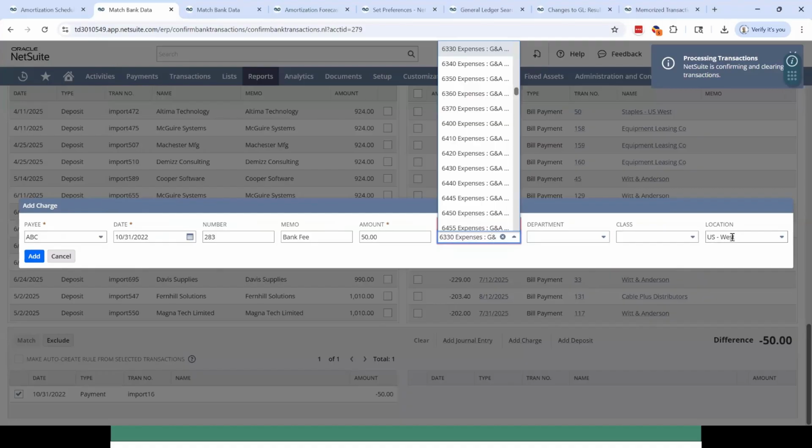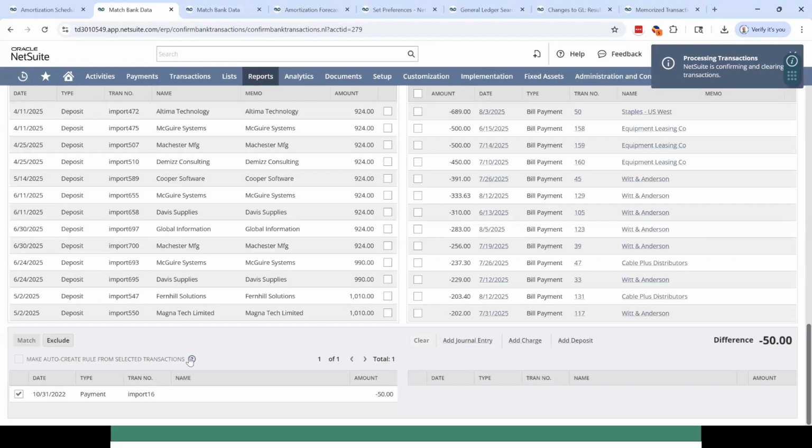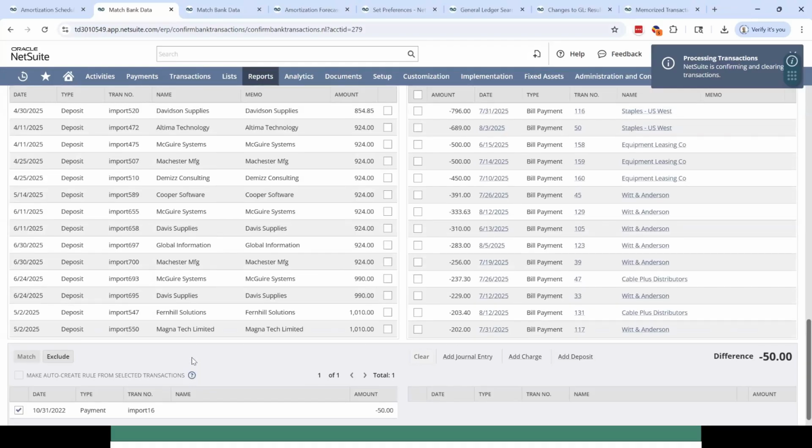It doesn't like that account, maybe because it's not part of this location. Let's pretend that this worked, and you'd say add, it would show up down here. And if you check this little box to say make auto create rule from selected transaction, you could then set it to say anytime the memo says bank fee, I want you to make a transaction like this. But I want you to be real careful with it, because if you don't set really good limits or filters for that, you could end up creating transactions that you don't want created.